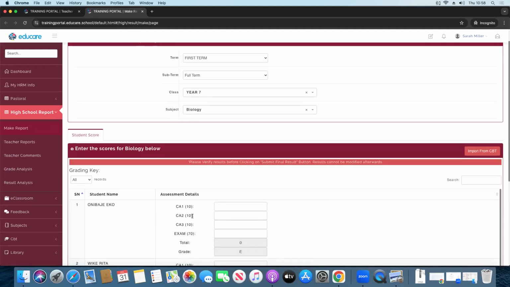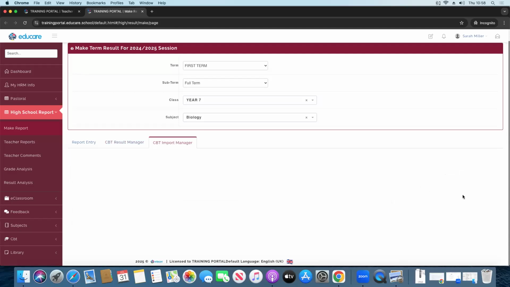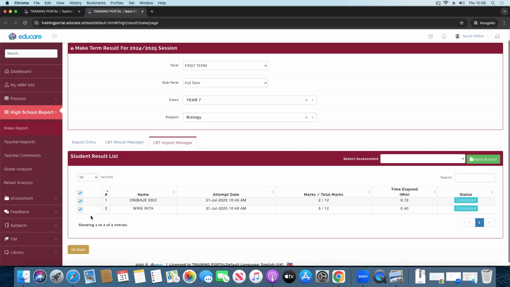So if this teacher comes here and clicks on import from CBT, maybe you want to use the CBT assessment to fill in one of the assessments here. You can see the system has indicated that you've given out 2 CBT assessments so far for this class. So which of the assessments do I want to use? Maybe I want to use the first one. I'll click on details on the first one, biology test, and it's going to show me the students that took this test, and I can see their score.